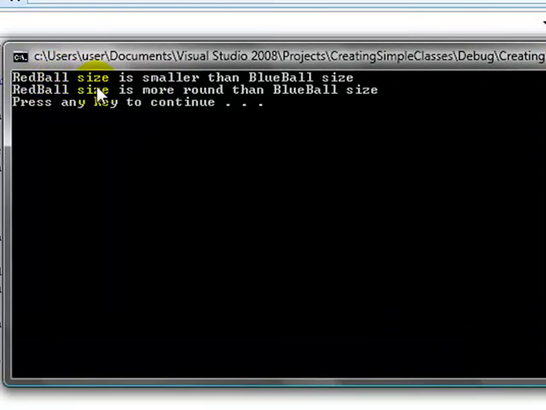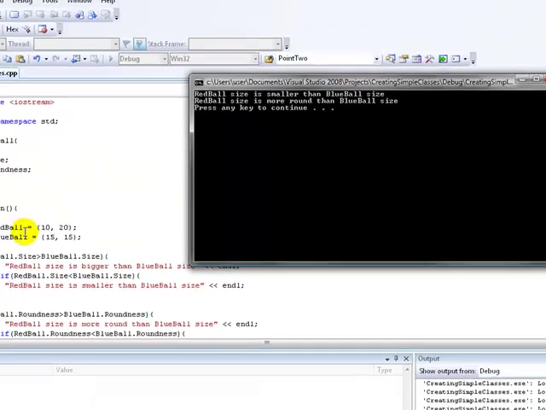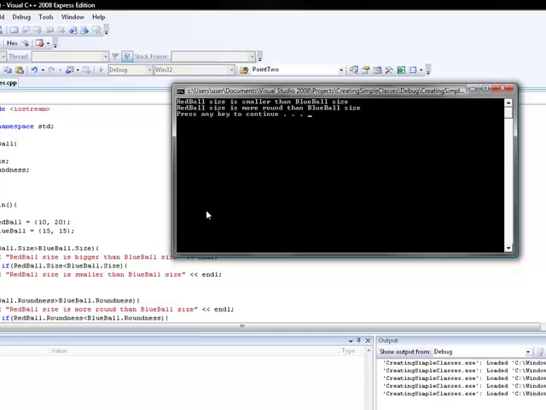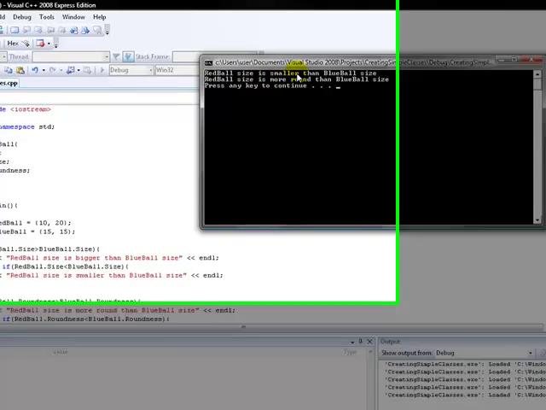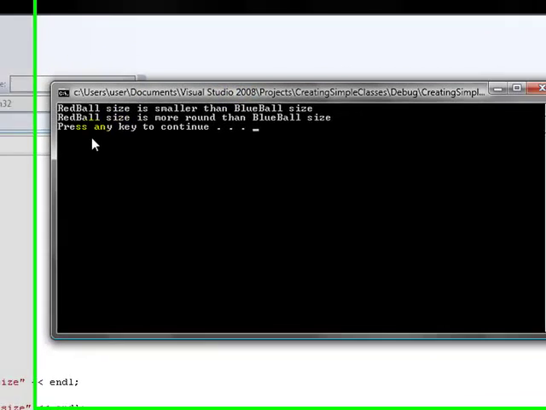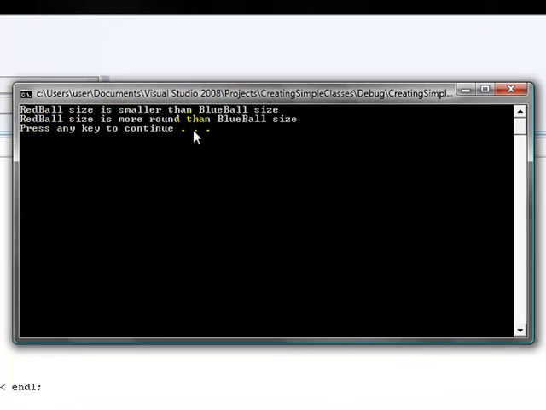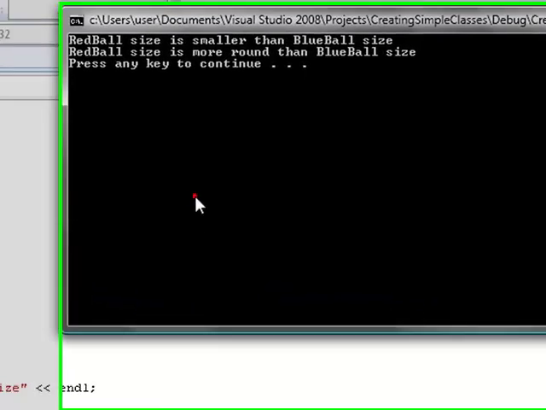It's saying red ball size is smaller than blue ball size. Is that right? Let's have a look. I've got some errors here where I've written size, but it doesn't really matter. Red ball size is 10, blue ball size is 15, so yep, that's right. And red ball is more round than blue ball, because red ball has a roundness of 20 and blue ball has a roundness of 15.